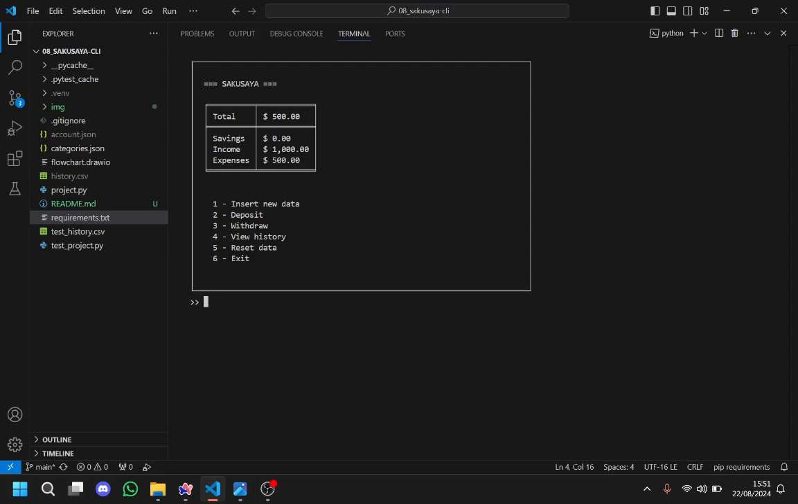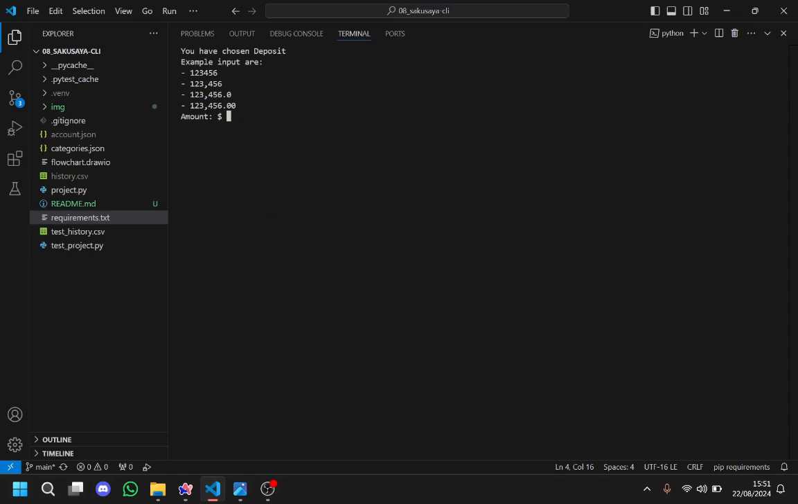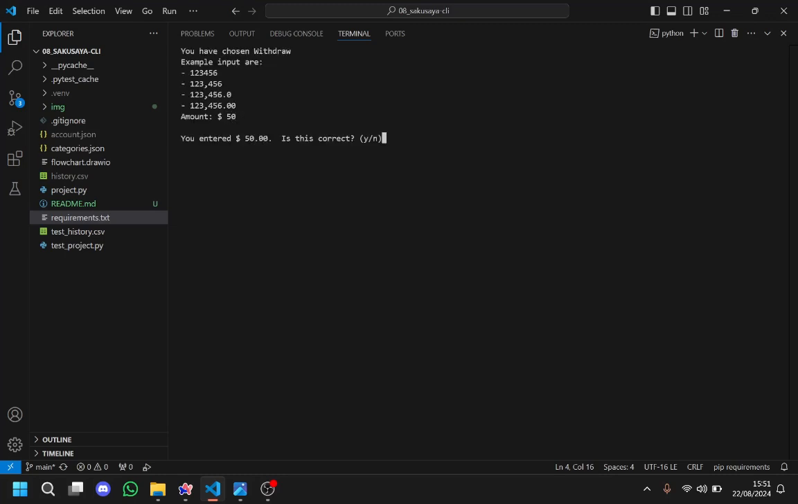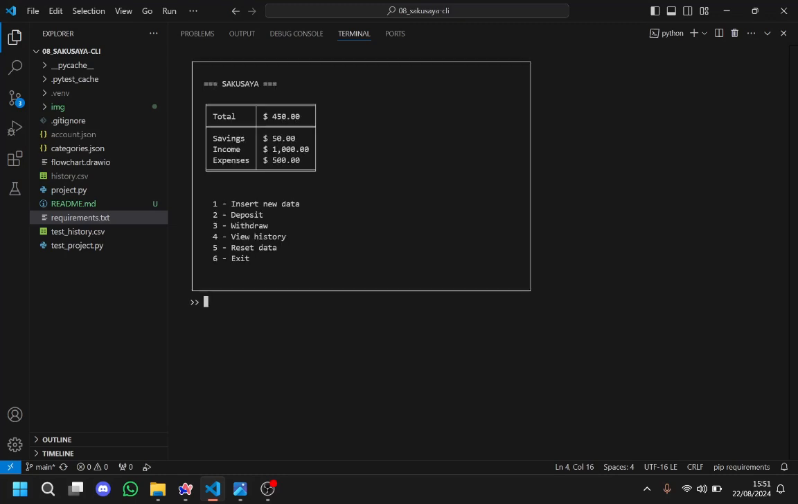Other than managing your income and expenses, you can also manage your savings here by choosing deposit or withdraw. Suppose I want to save $100 of my money. Now my savings is $100. And suppose I want to take $50 from my savings. I can choose withdraw. And now my savings is $50.